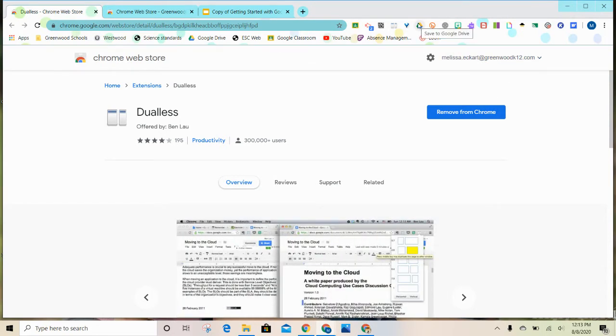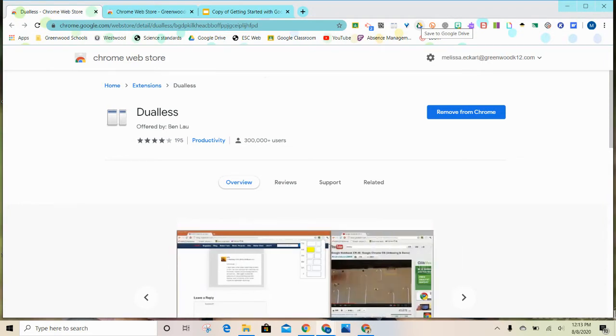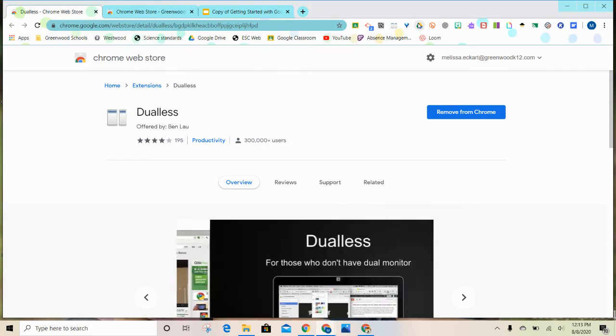This is the extension Save to Google Drive. Save to Drive just takes a screenshot in a PDF format of an entire screen, and it saves a copy of that to my drive.